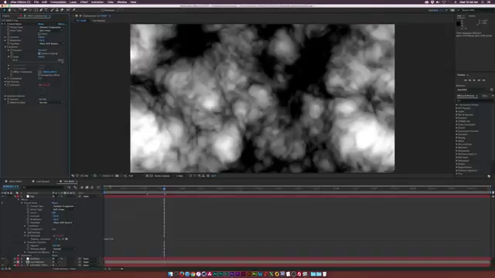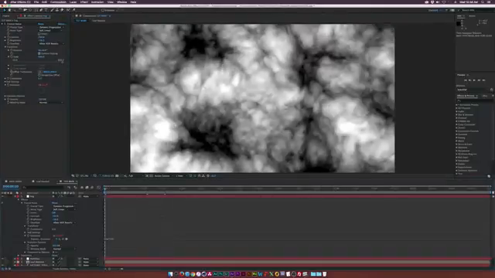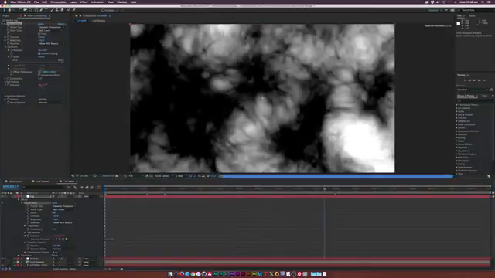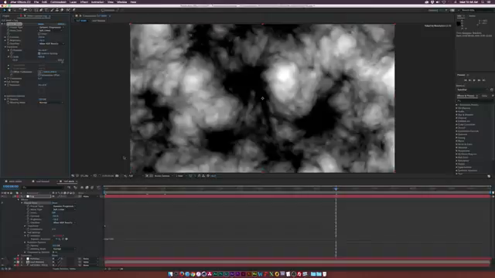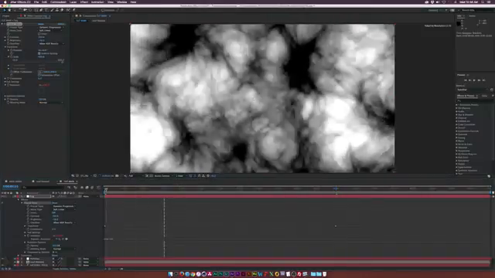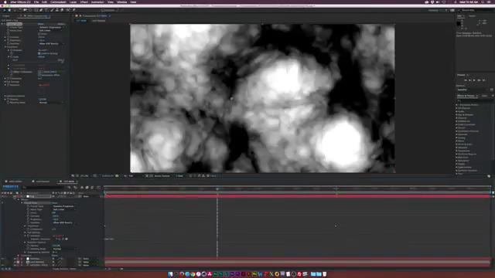Okay, and then let's go to the beginning of our animation here, and let's add a keyframe for the offset turbulence. And let's go to the end of our animation, I'll just say 6 seconds here. And we can just animate this to the left. So now we'll have a little bit of evolution and animation, and that's pretty cool. So we can close this tab up.